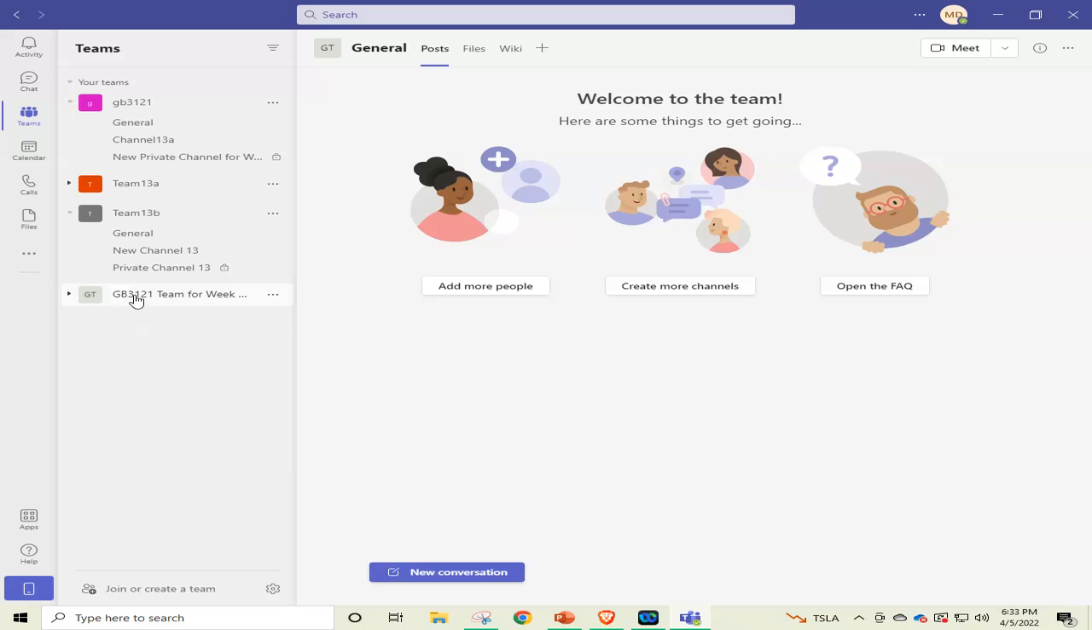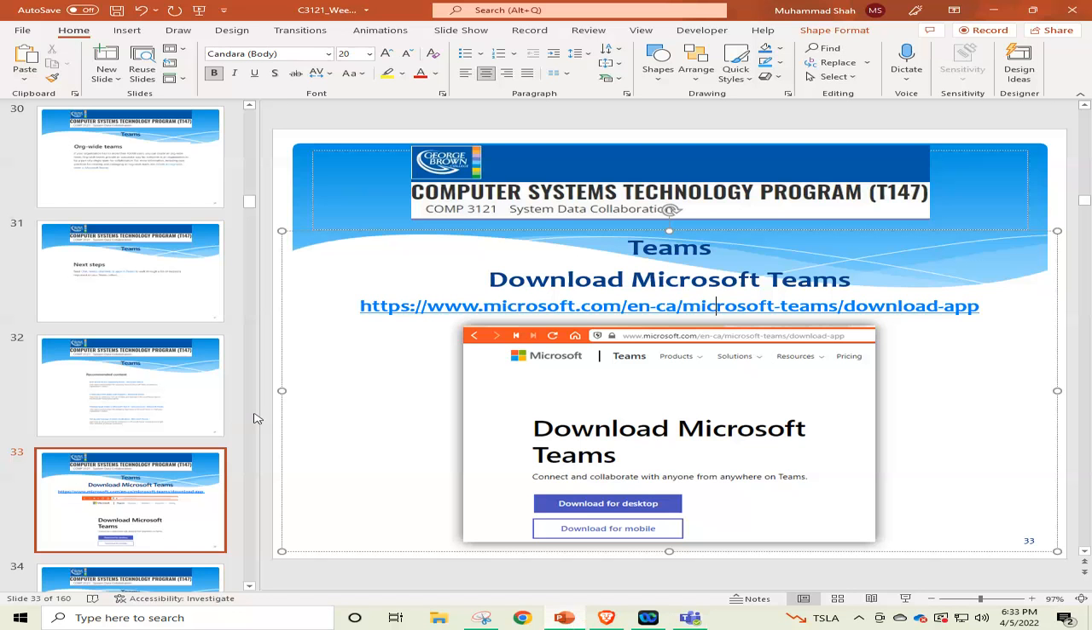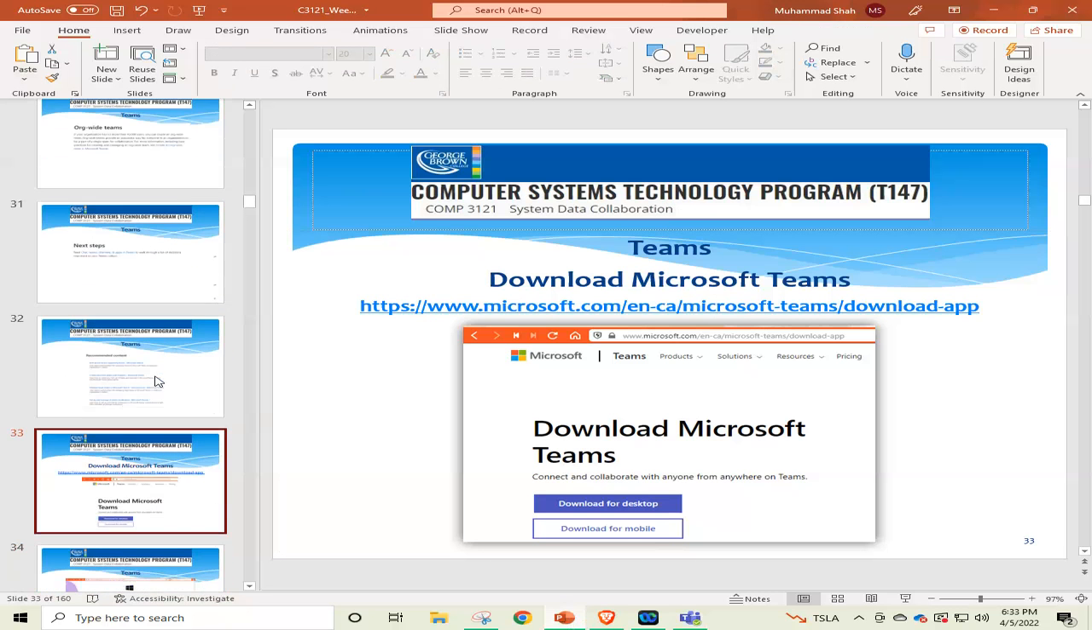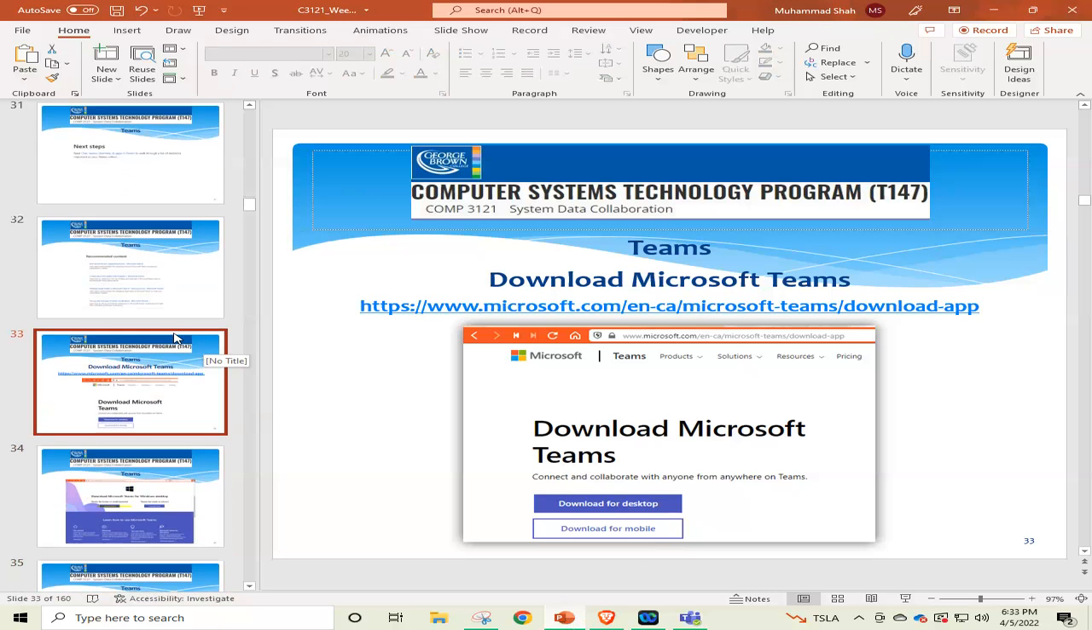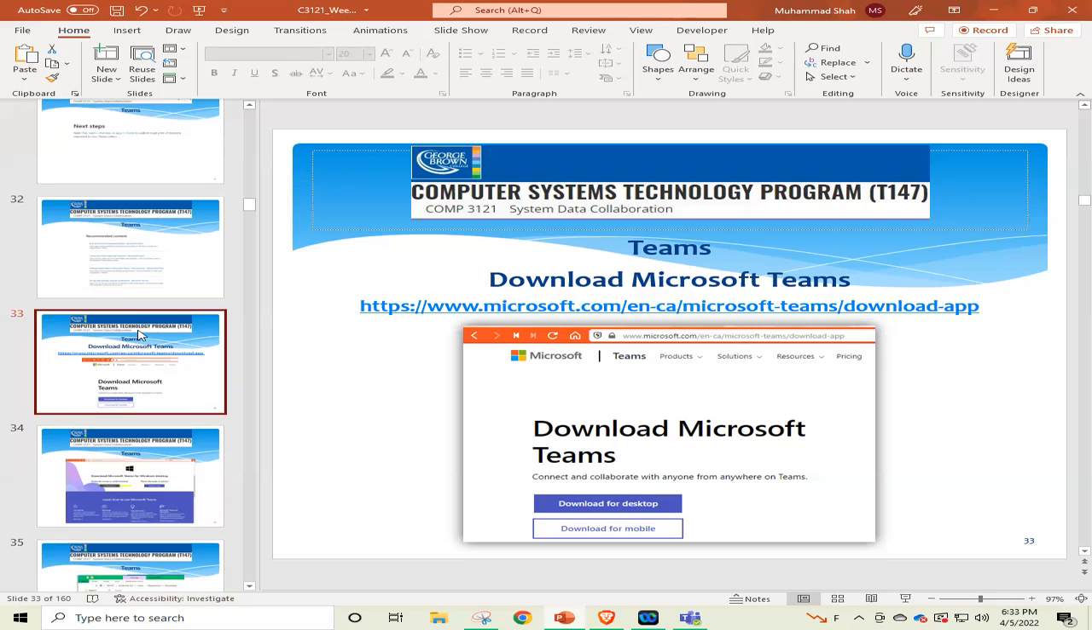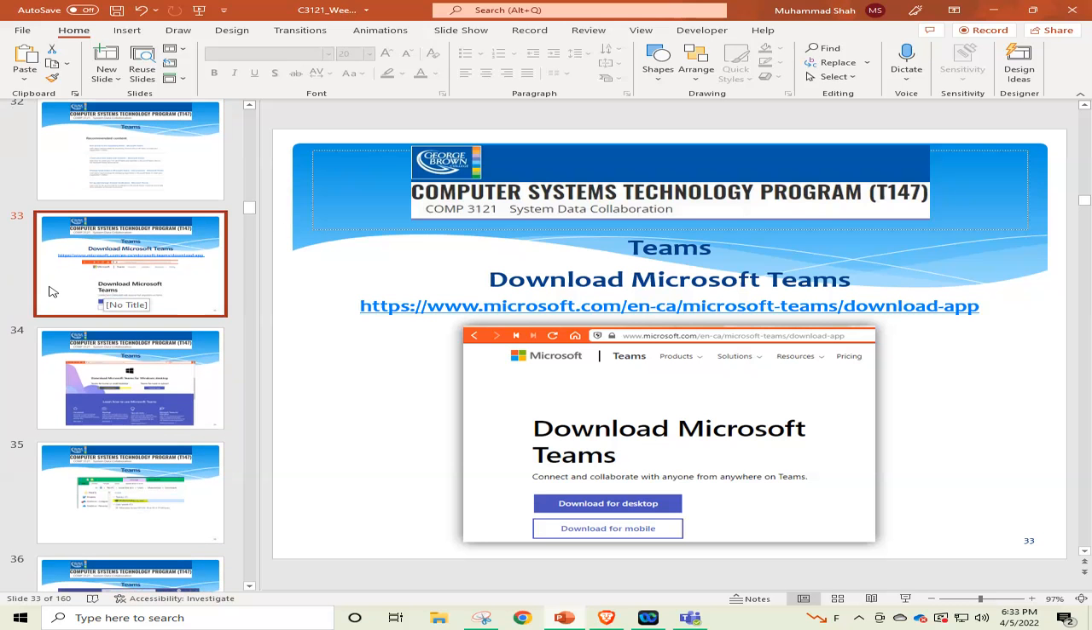So we have created one team, and now we create a picture of the creation of the team. So here we have created the first picture to show that we have reached our Microsoft Teams Admin Center, and now we have downloaded the software for desktop, Microsoft Teams Desktop, and that is installed, and we have created one team in that desktop.